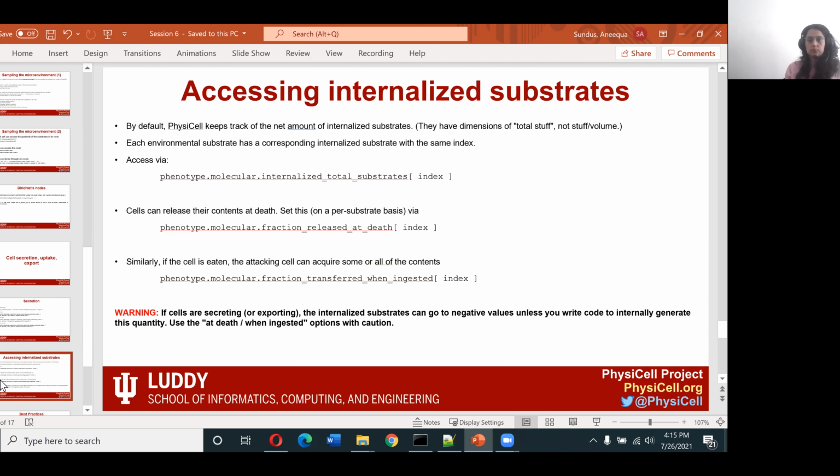Also, when the substrate from the environment is absorbed by the cell, they are internalized substrates, and you can also access them. You can access them using phenotype.molecular.internalized total substrate. Again, we need the index. We need to find the index of that substrate, and then you will give that number here, and it will give us the total internalized substrate. And also we have fraction released at death and fraction transferred when ingested.